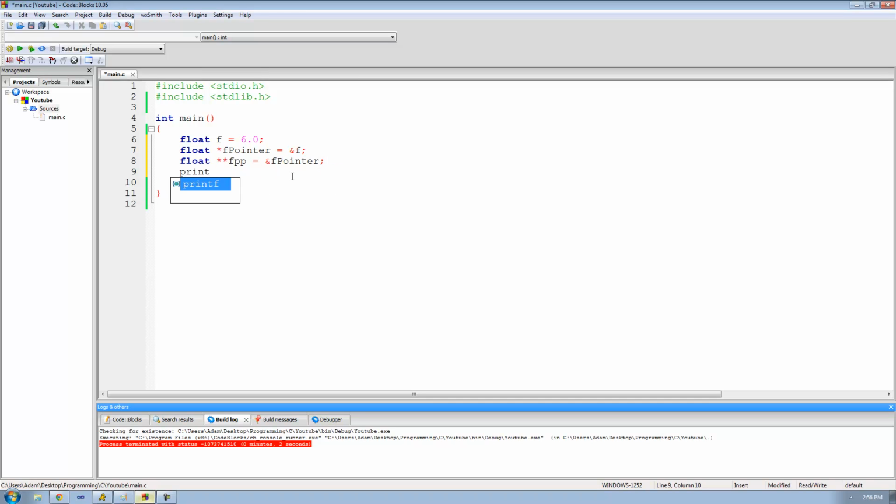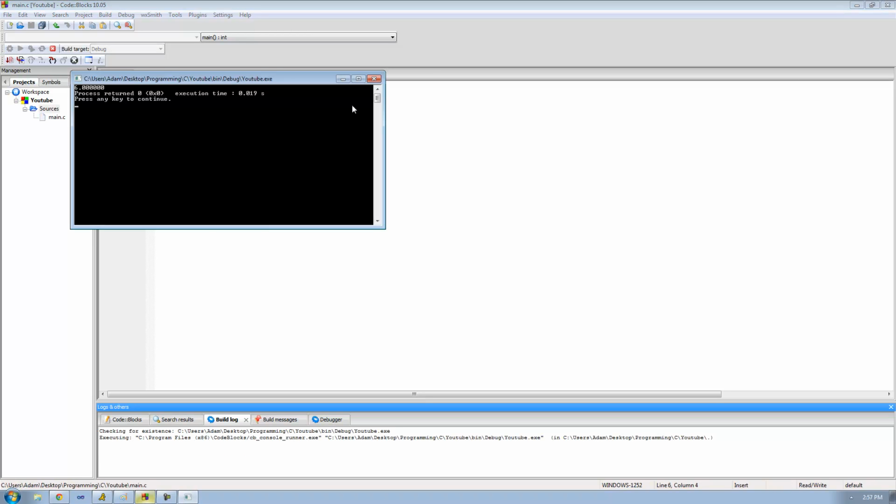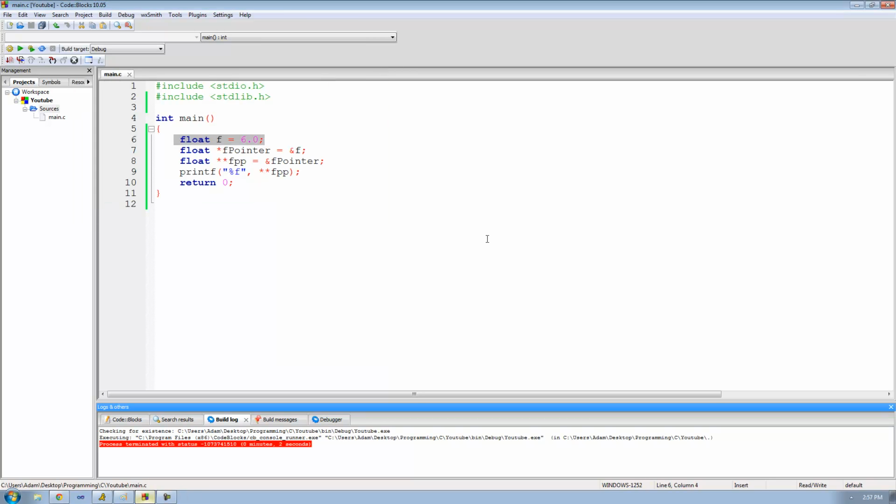And then in order to get back to f, we have to double dereference FPP, since this is a double pointer right here. So we just do %f, since we're printing out a float, and double dereference FPP because it's a double pointer. Alright, so let's just go ahead and run this, and we should get 6 out onto our screen. Yep, perfect. Alright, so that's pretty much it for this tutorial, so see you guys.